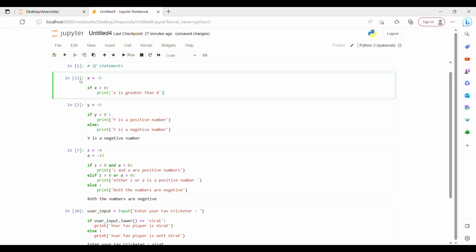Then it won't execute any block of code because we haven't entered any else statement. So it won't execute any block of code here. It will directly come to the next cell. Here I have written y equals minus 5. If y is greater than 0, then print y is a positive number, else print y is a negative number. So y here is minus 5, which is a negative number. So that's why it will throw this particular output, y is a negative number.